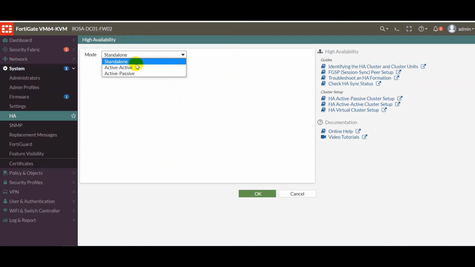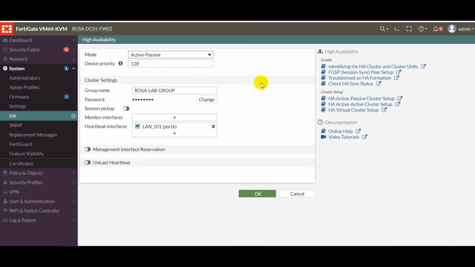And same on the secondary as well. But let's first complete the configuration of the one firewall, then we will go to the second firewall. For the configuration of high availability, what is the requirement? First thing is you need to set the mode. As I told, we have active and active passive. Let's take active passive as the configuration.